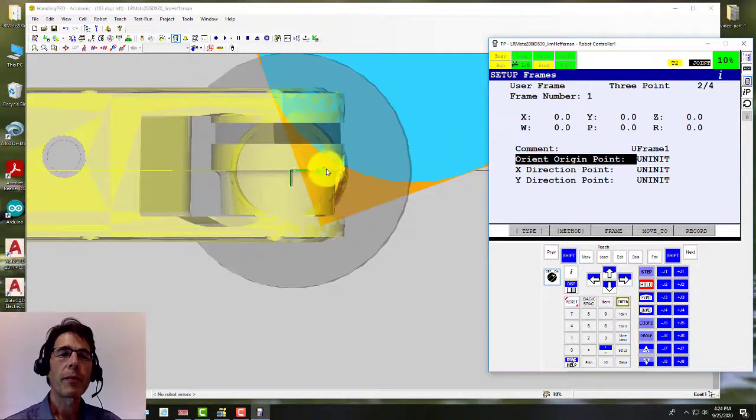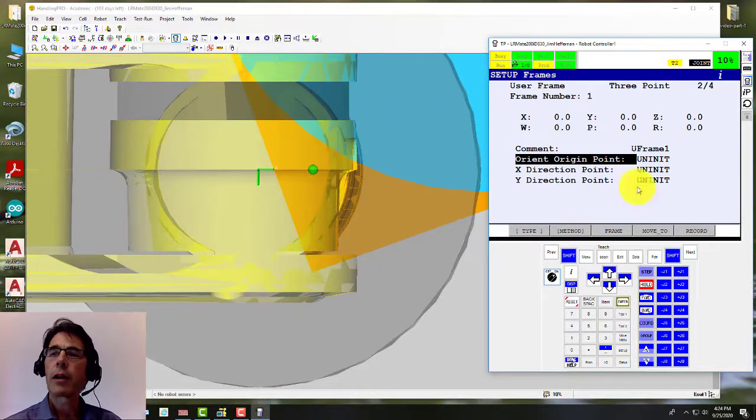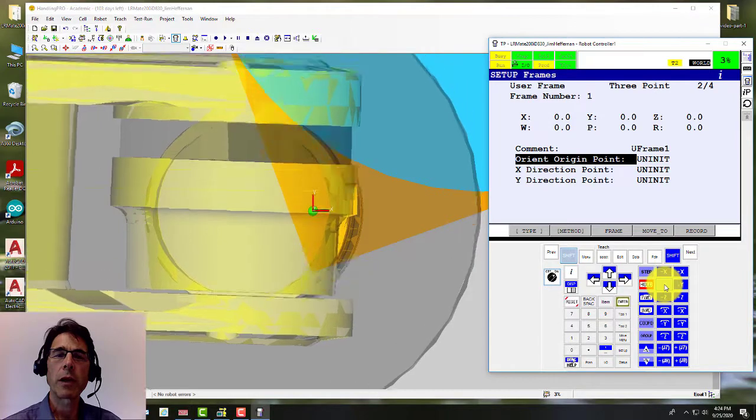Okay, now I need to make sure I'm in world coordinate jogging so that when I move this, it moves in straight lines. So I hit the coordinate button, changed to world, and I just got to position that tool center point right over that corner. So I'm going to go, this is the -Y direction, so I'm going to just come in. I have to bring the speed down first.